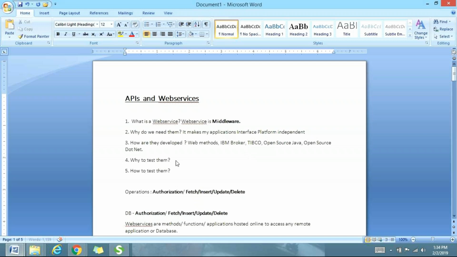Why test them? It's a simple question. It's not about web service. It's not about software. It's not about IT. It is a very generic question. Any product or service which is being released to the market, why do you need to test it? To make sure it's working as it is supposed to. To make sure whether it is in line with the requirements or not. To make sure whether it is giving the expected results or not. And that is what we call testing.